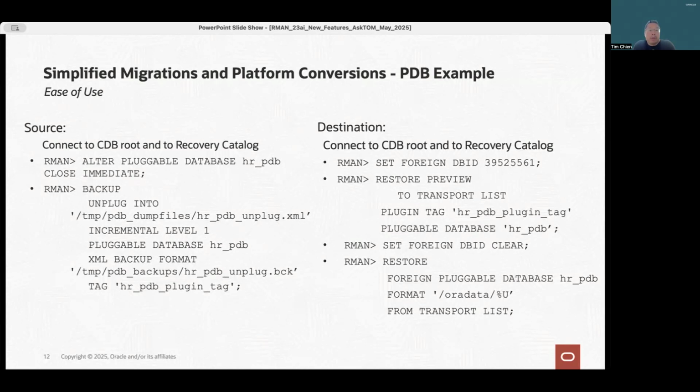We will connect to the CDB root of the destination database and to the same recovery catalog. The first step is always the same: in the RMAN session, we have to direct it to the correct DBID. So this is the DBID for this CDB, and then we're going to restore preview to transport list, specifying the tag that we notated before in the backup, and the pluggable database name. As I mentioned before, this restore preview to transport list will essentially inject the metadata that was recorded in the backup in memory on the destination RMAN session now.